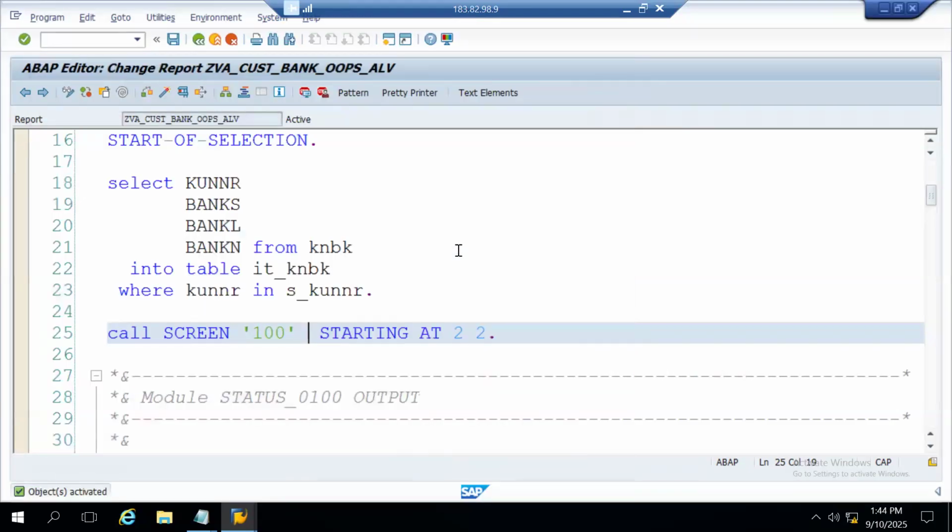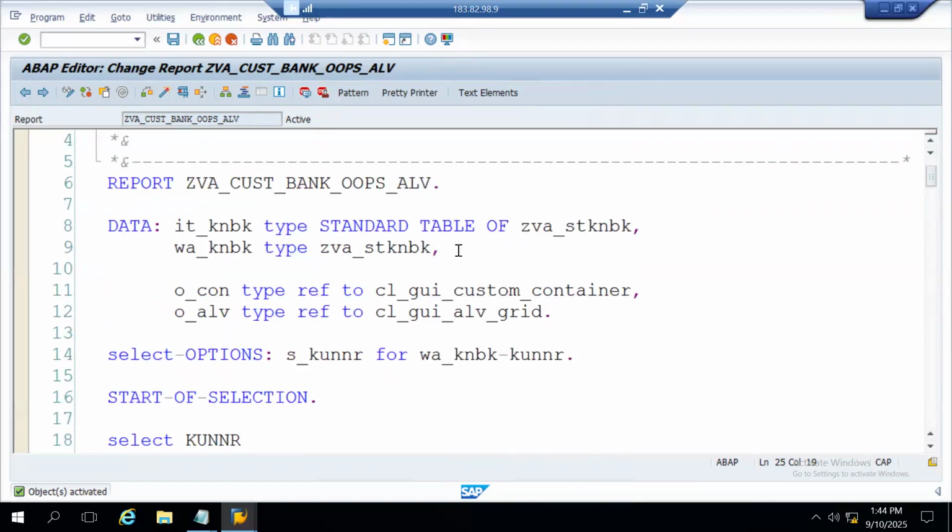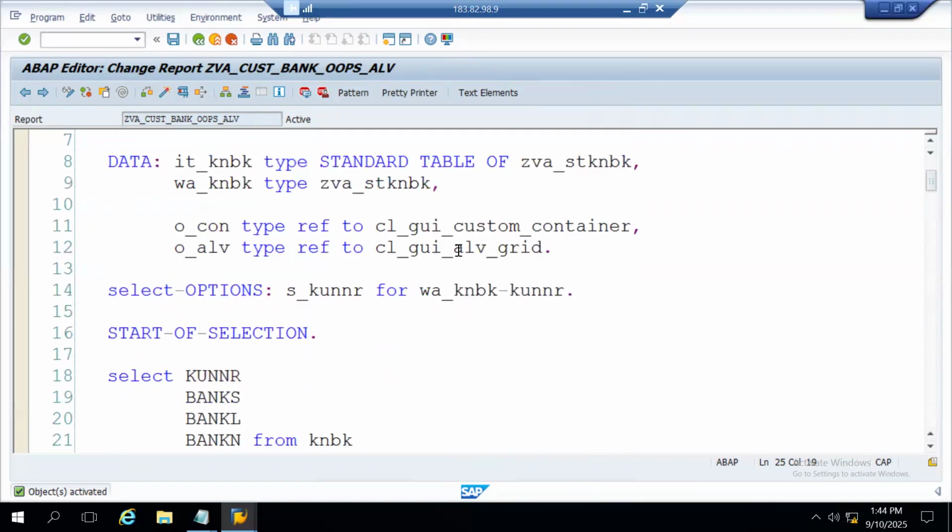So this is a program which actually demonstrates the concept of OOPS ALV. But going forward, we'll be making use of IDA-based ALV. IDA-based ALV means integrated data access ALV. So this is something which we are going to discuss at a later point of time in the projects.